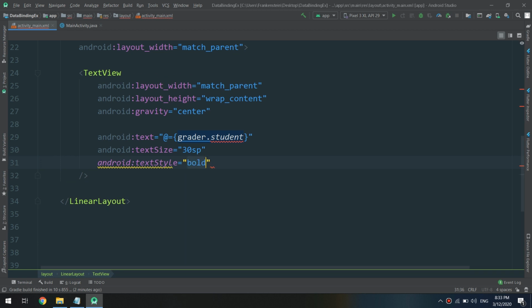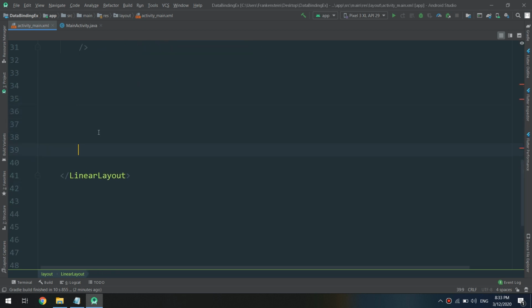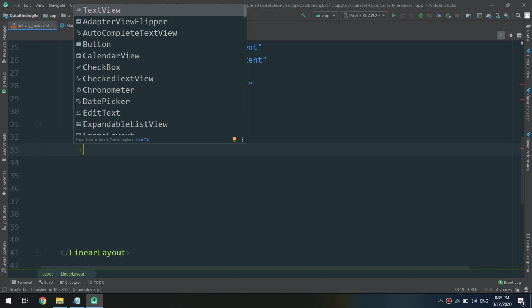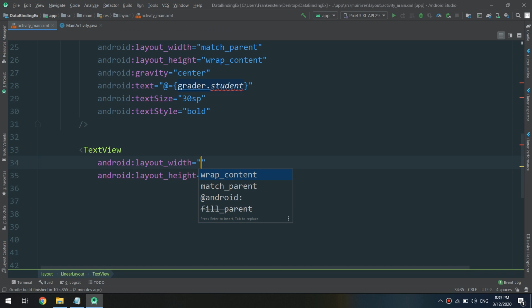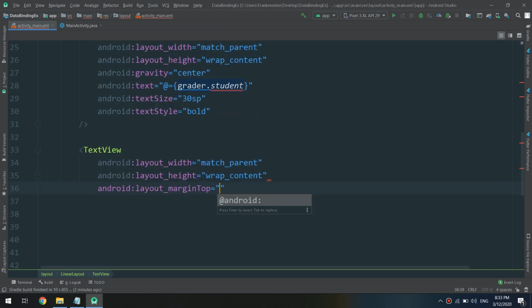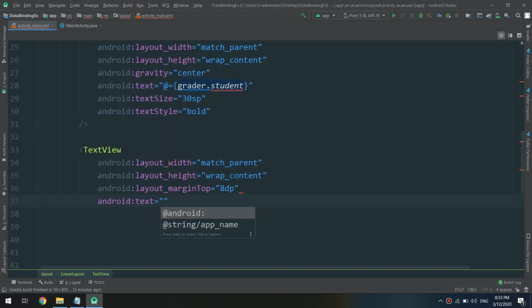So we assign the text to get it from the class that we are going to create in the next couple of minutes. I will create now another text view that gets its text in the same way, by assigning the data binding variables. So here what will show in the text view would be taken from the grader.student. In this way, we are going to specify how to bind the data with the widgets.